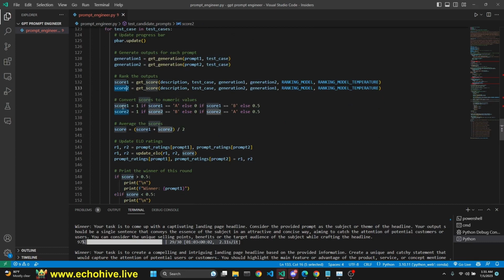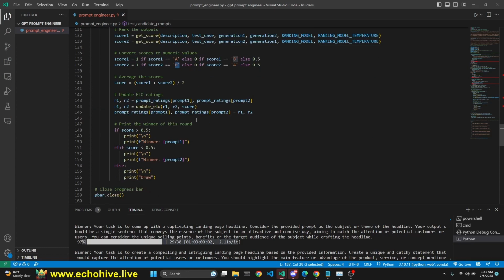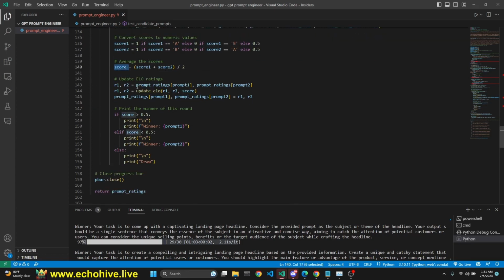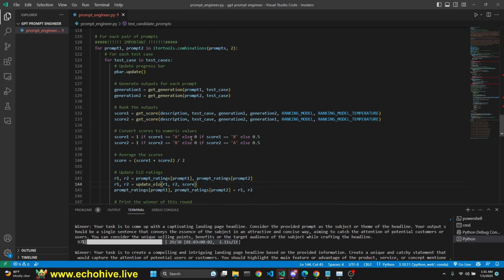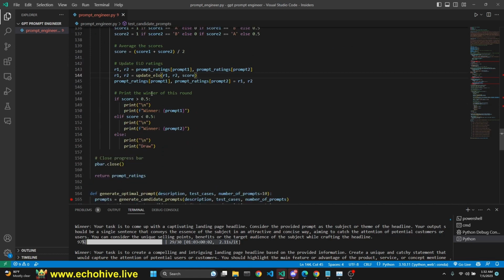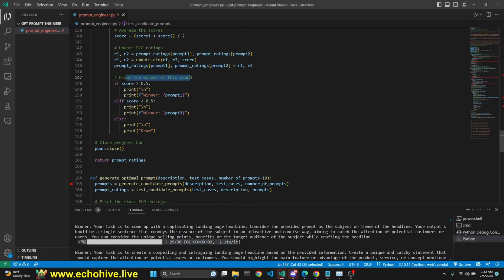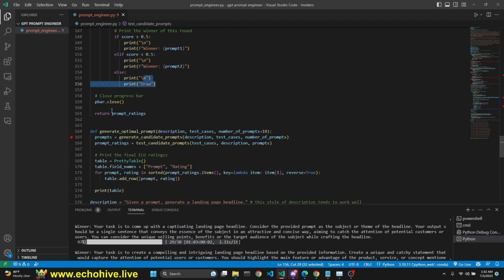and then convert the scores to numerical values here. See, we check for A's and B's in the response. Then we average the scores and update the ELO ratings. I'm not sure how ELO ratings work, but you can take a look at these functions here and see how they are calculated. Update the ELO ratings, then assign the prompt ratings, and then print the winner of this round. We do this, otherwise we print the second prompt, or there can also be a draw. Then close the progress bar and return prompt ratings.